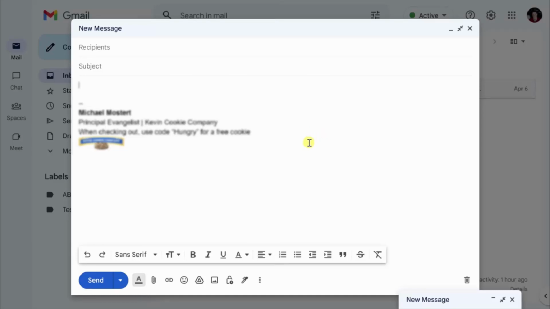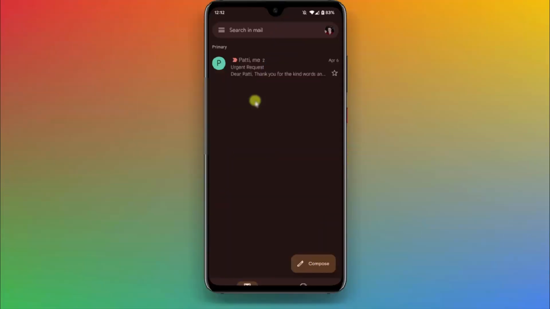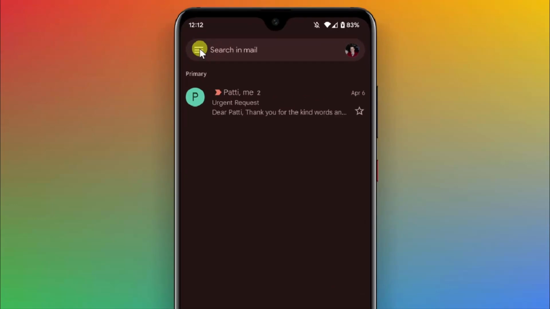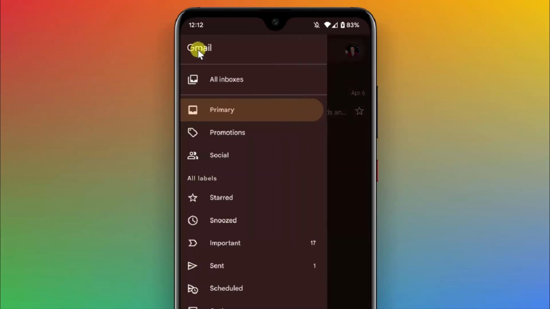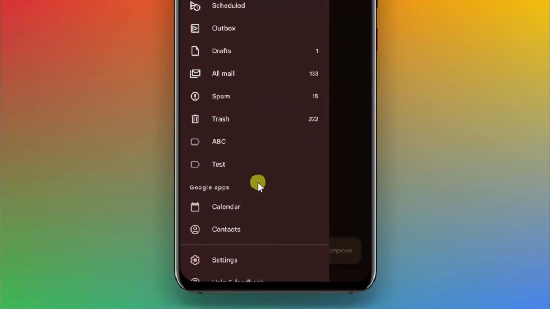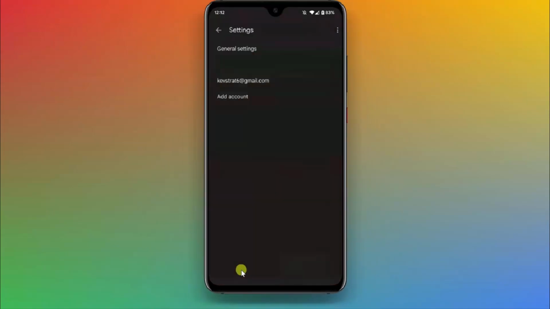I'll say that setting up a signature on mobile is a little different on Gmail, and we will go and take a look at that right now. Inside the Gmail mobile app, everything looks a bit different. I'm in dark mode. To get to settings, scroll to the bottom, click settings, which is the gear icon. Then I will choose the account I wish to use.